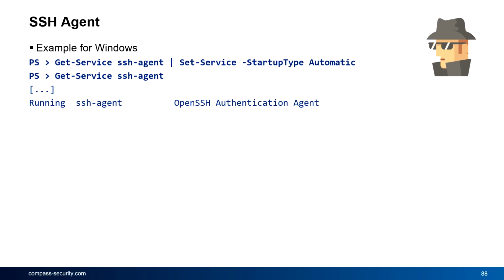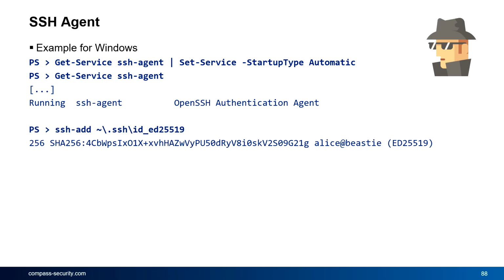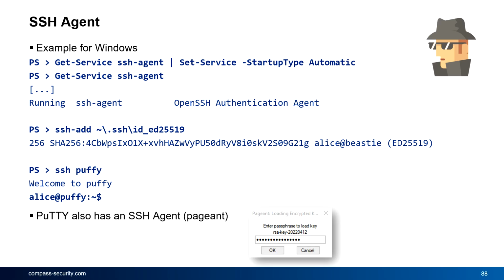The same is also possible on Windows. On Windows, you have to start the SSH agent service. You can just enable this, and then you can also use the ssh-add command. Optionally, you can provide the file name if it's not a default file name, and then when you add the key, you have to provide the passphrase, and from then on, you can directly access the remote systems.